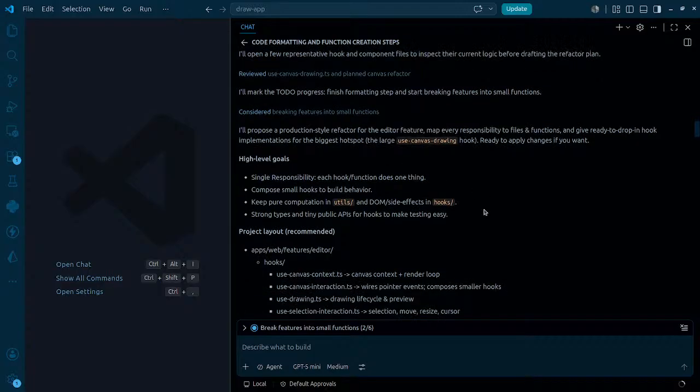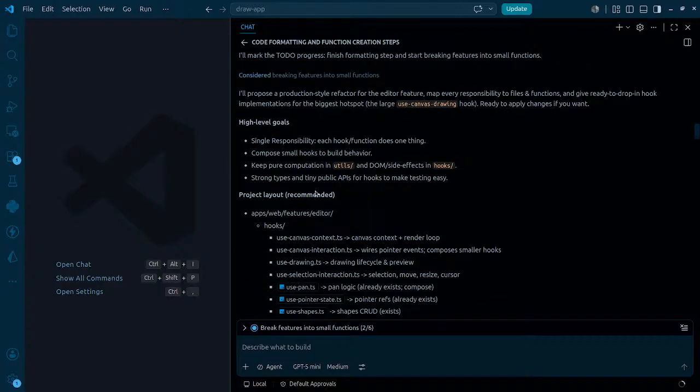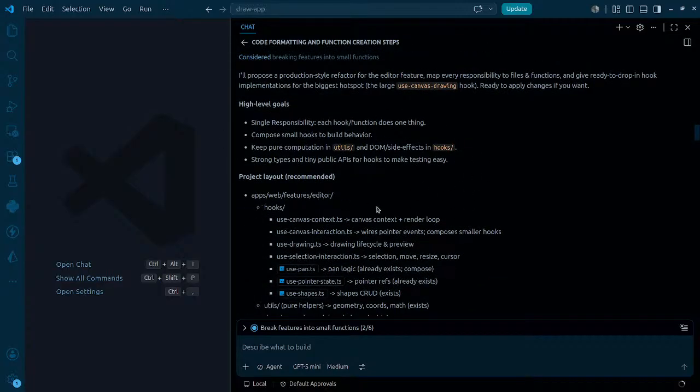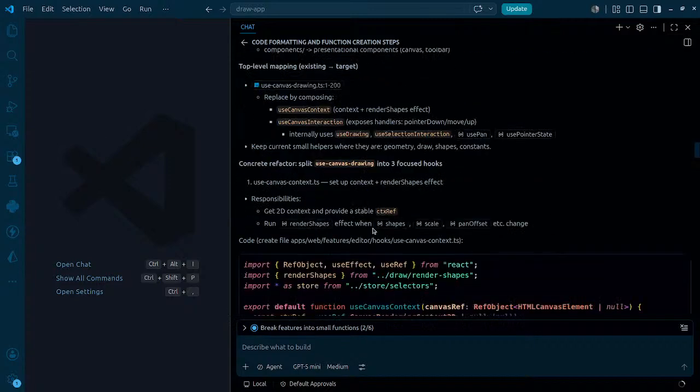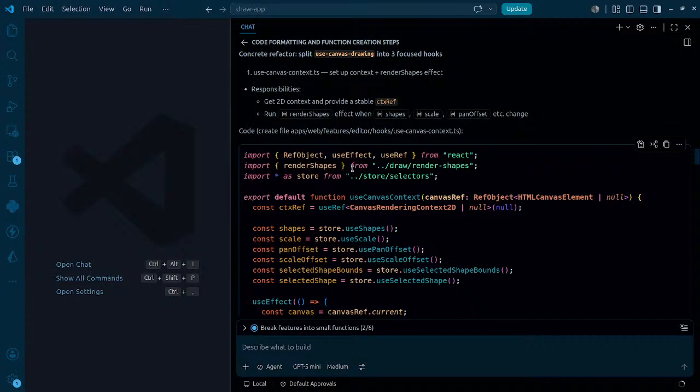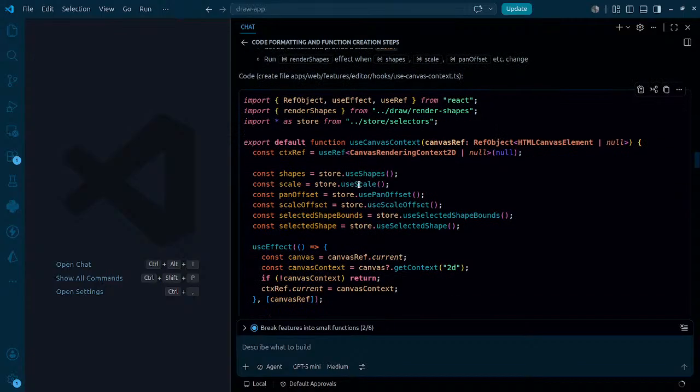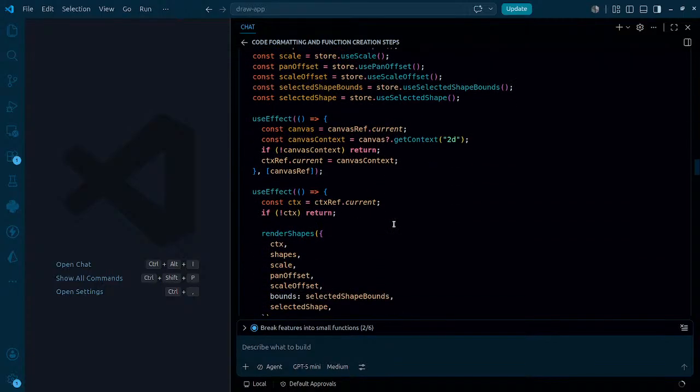High level, single. Okay, that's fine. Project layout recommended: app, web, features, editor, hooks. Use pen already exists. Use canvas context.ts. Use canvas interaction.ts. And then it tells me what use canvas does.